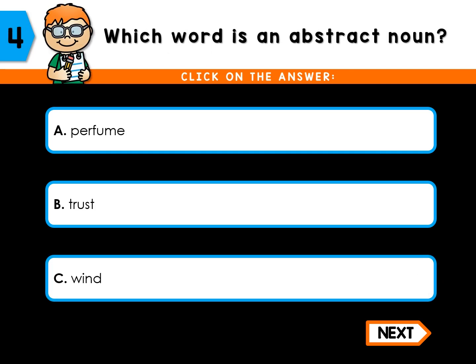Question 4. Which word is an abstract noun? Perfume, trust, or wind? That's an easy question. Did you get the word trust? We can experience it, but we can't use our senses to feel it, taste it, hear it, or see it.